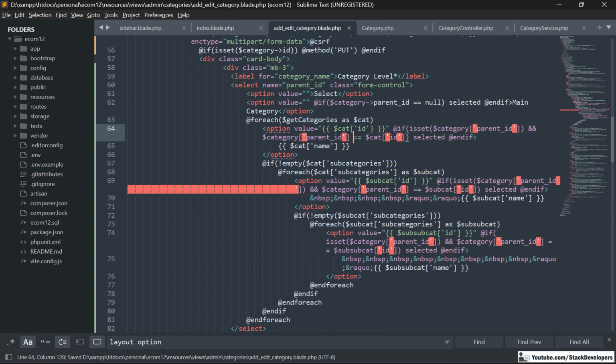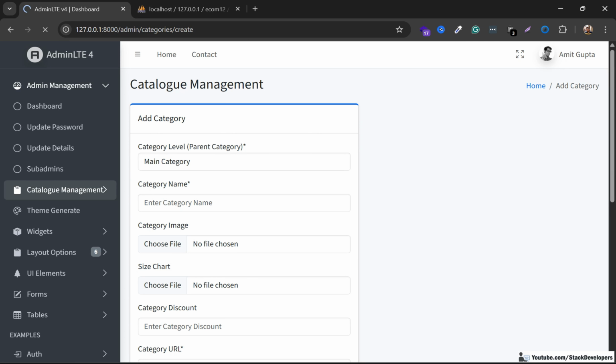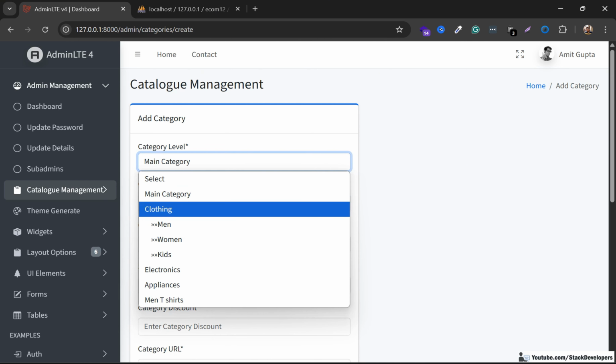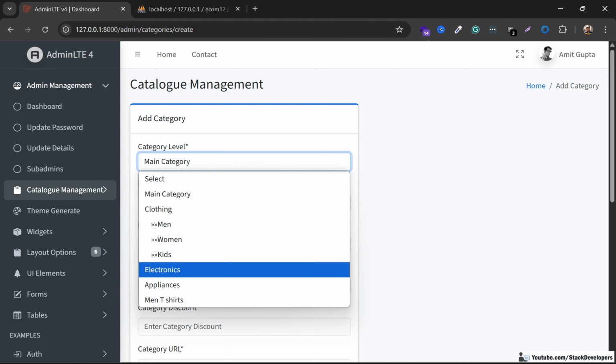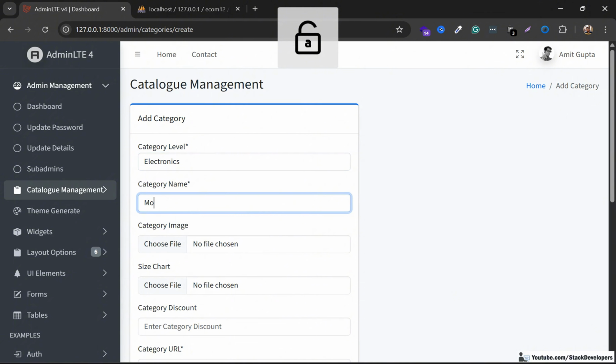Okay, so now we are going to add a new category and then we are going to check it. First of all, I'm going to add another category, either inside clothing, like men, women, kids, or inside electronics. So let's add inside electronics. I'm going to add mobiles under electronics.